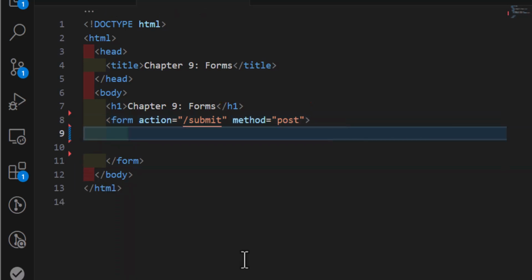Then inside the form, we can create our form elements. For example, we can create a label. We will say this label is, for example, name, and we can add the name in here, name text.